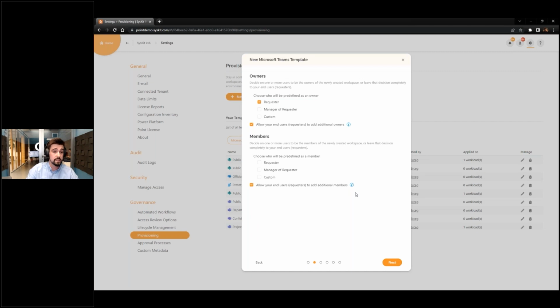Here I can additionally set some default settings for ownership or membership. I want my requester to immediately become an owner, but let's say that I want to remove this rule where he can add additional owners. For the membership, I don't have any requirements right now. I will just allow that requester to add additional members needed for that project, right?